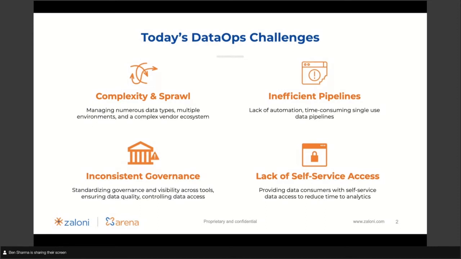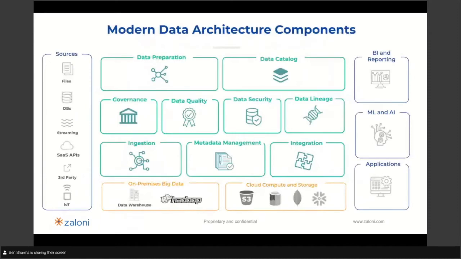Before I get into the specifics of how the Arena platform from Zaloni solves these issues, let me talk a little bit about the modern data architecture and some of the components in your supply chain of data, all the way from your source systems to your target systems, whether these are applications or ML use cases that you're building, or BI and reporting tools that you want to serve this data out of.